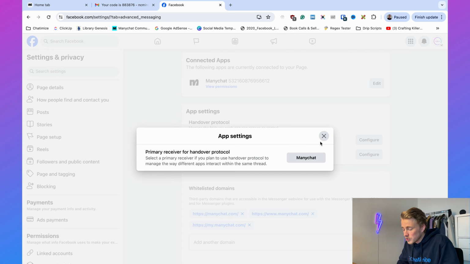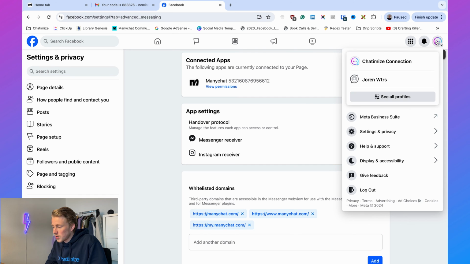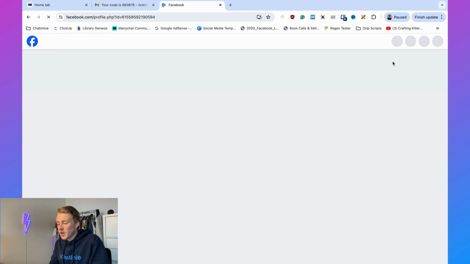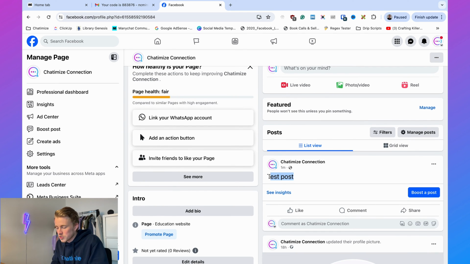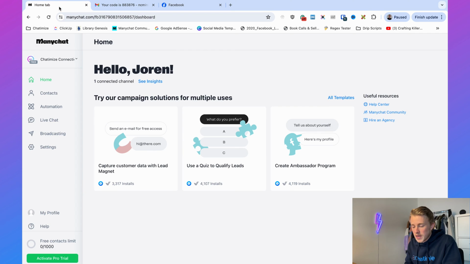So you can here just click on the cross and then basically go to your Facebook page. And usually you would have multiple posts and stuff, but this is just a test page. So I will just have one post. And when we go back to ManyChat, what we should do is create a test automation.